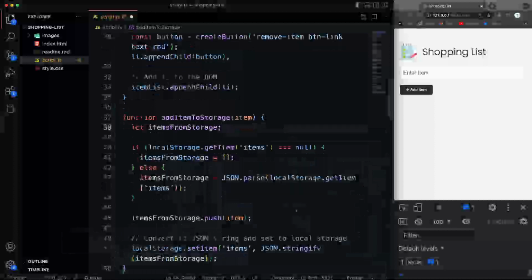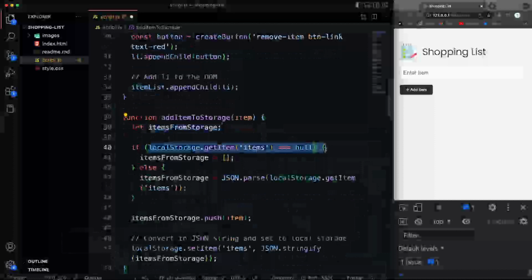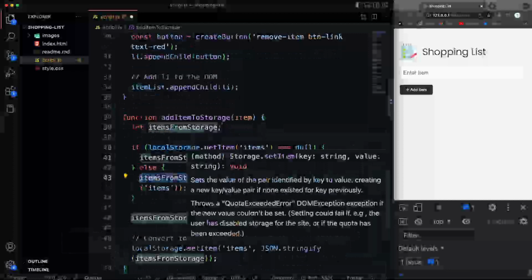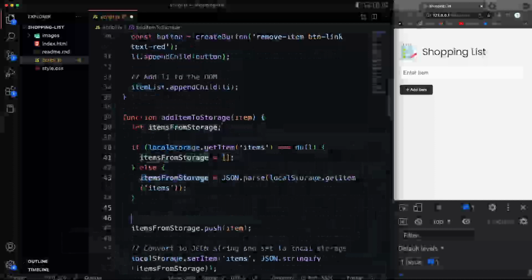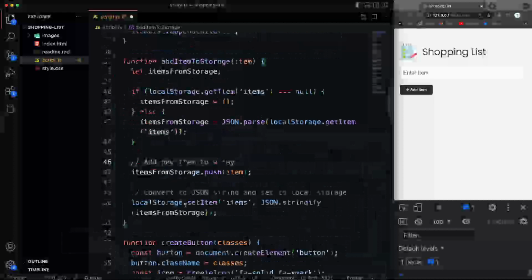All right, now just to reiterate what's happening here, we're creating this variable. We're checking to see if there's no items in storage. If there isn't, that variable is set to an empty array. If there are items in storage, then we're parsing the string back into an array and putting those items in this variable. Then we're adding the new item to the array, and then we're converting it back into a string and putting it back into local storage.